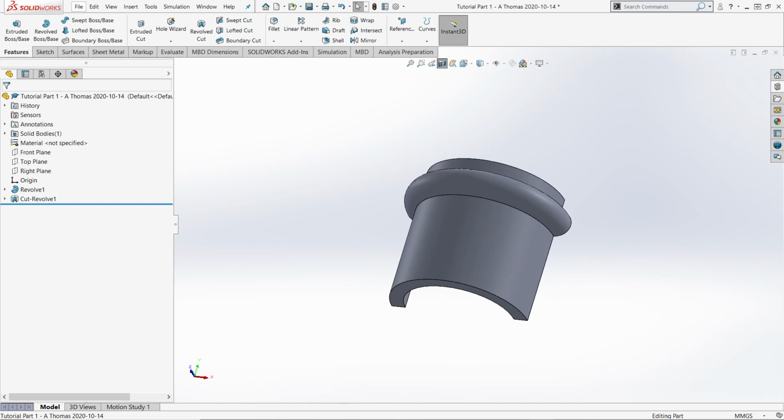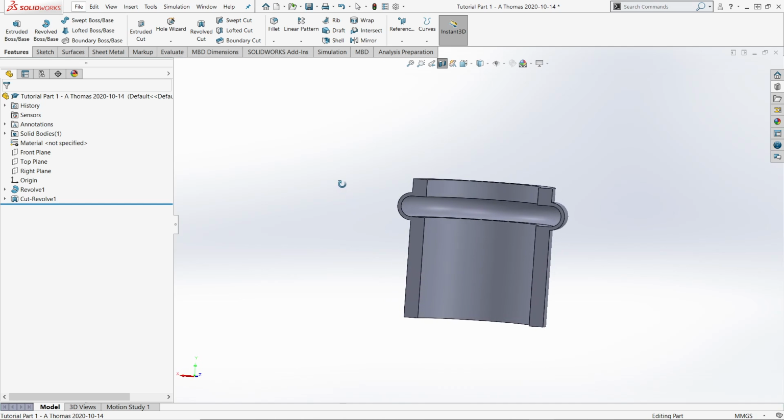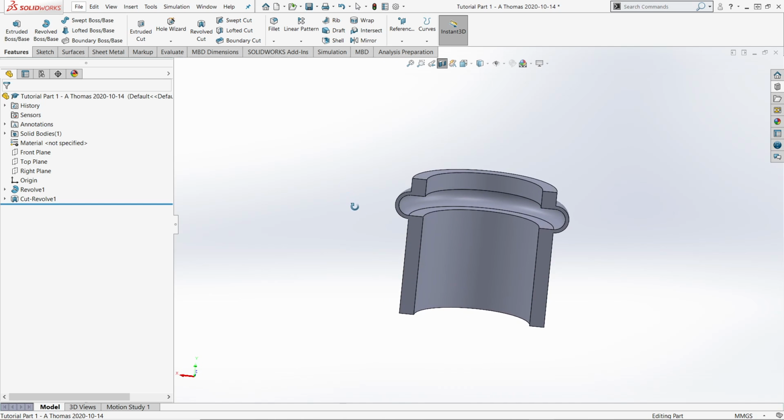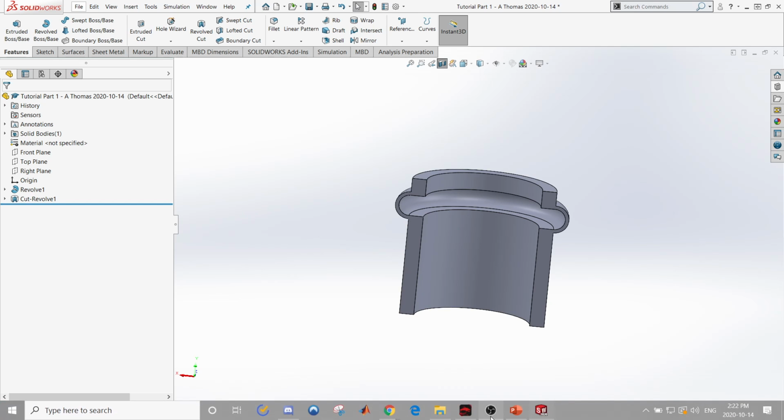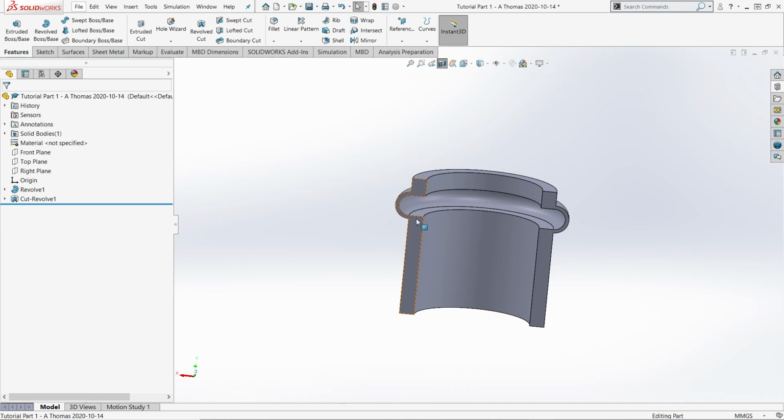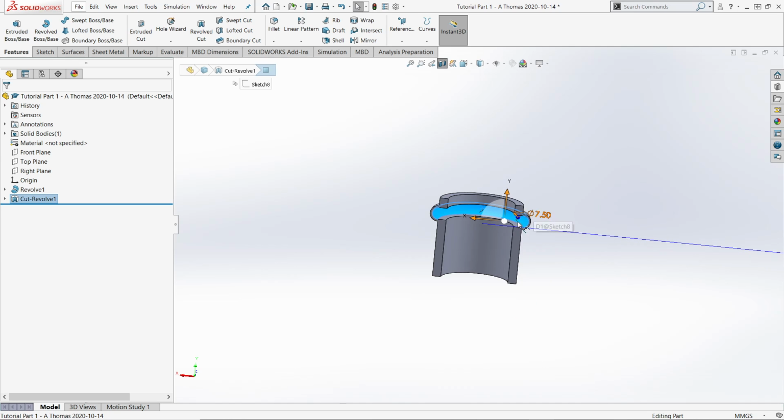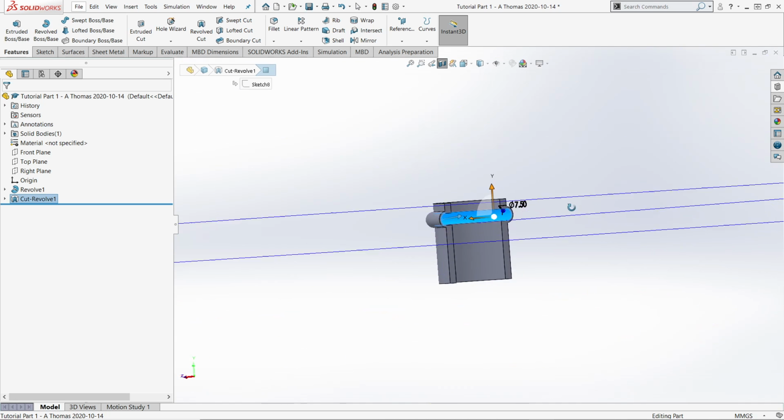Yeah, so that's the basics of features in SolidWorks, right? There's your Extruded Boss, your Revolved Boss, and then the cut equivalents of those. And then if you make a part or feature and say I click on it, you can actually sometimes have the dimensions that you've made pop up.